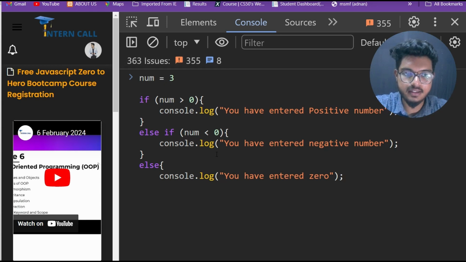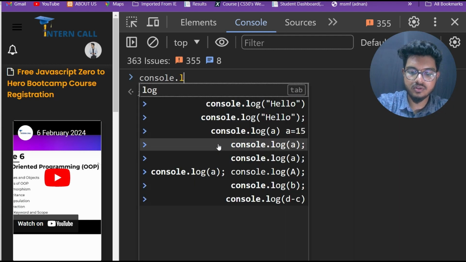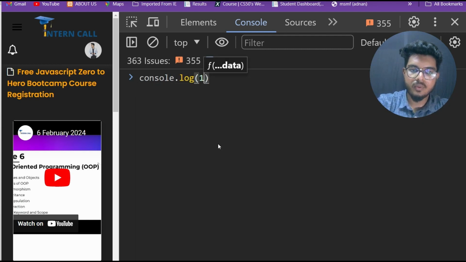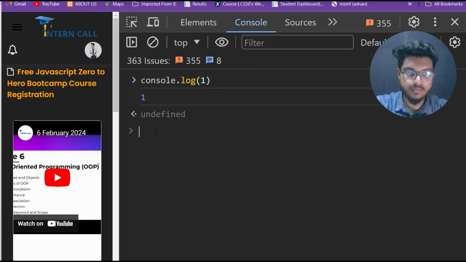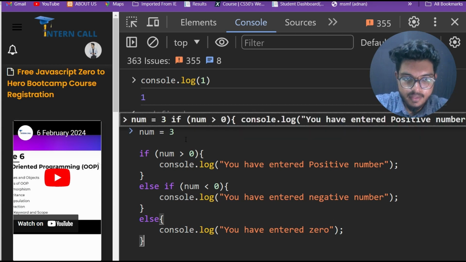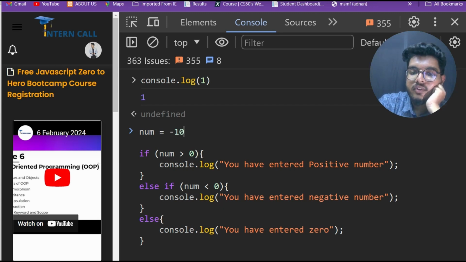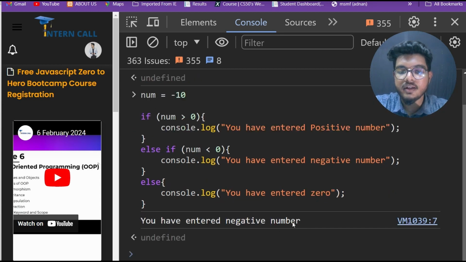Let's clear this. Let's check the console again and run the code. Console.log 1. I'm just testing it. After this, the code will now close the curly braces and we'll make the input from 3 to -10. What will be the output for this? Will it be a positive number or a negative number? Yes, it will be: you have entered a negative number.